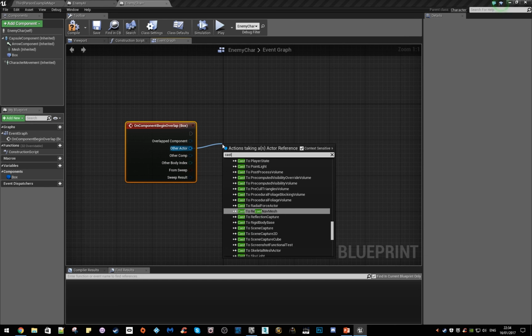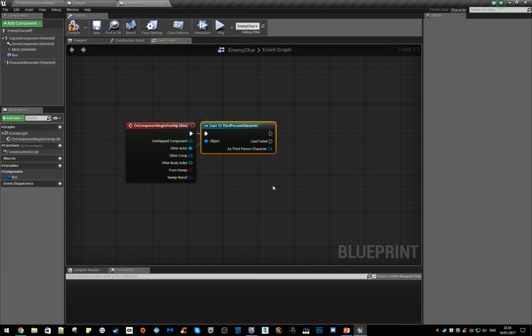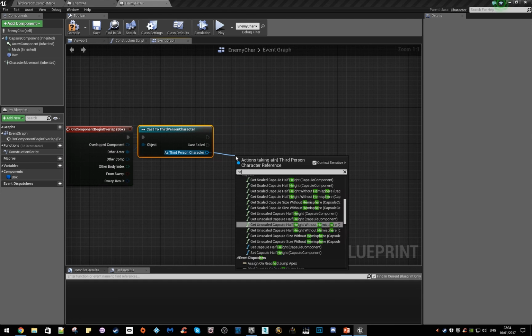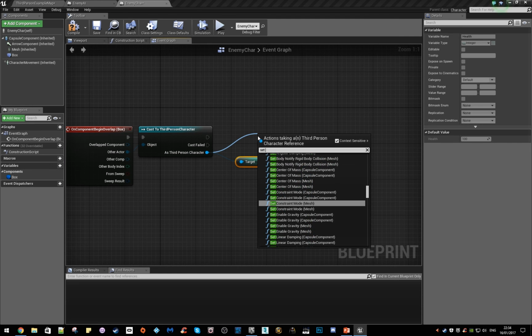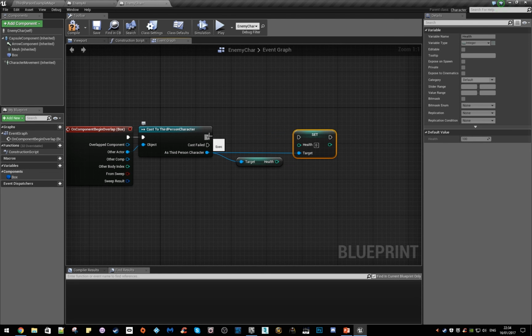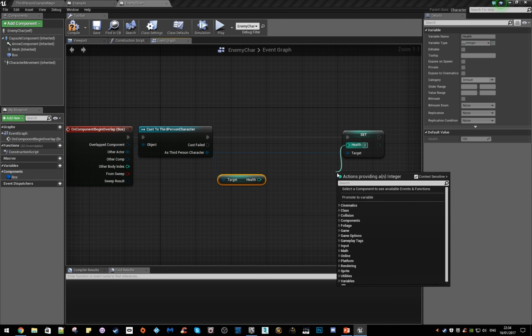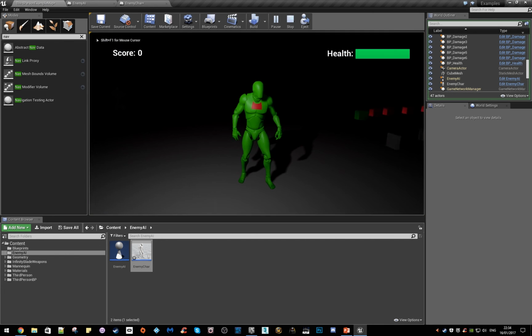So I'm going to cast to third. Remember, we always have to cast so we can get the variables we've used for the character. I'm going to get the health. We'll get the health, and we'll also set the health. That's fine. Drag that to there. And the health will be negative. Integer minus integer, top one here, and we'll say he takes off 50 of our health. Brilliant. Compile.